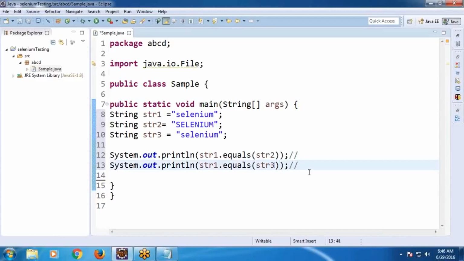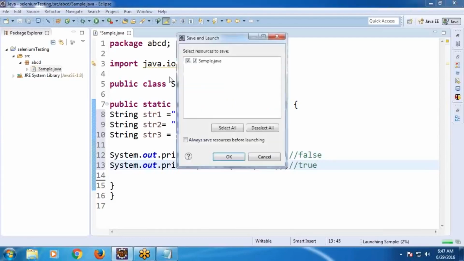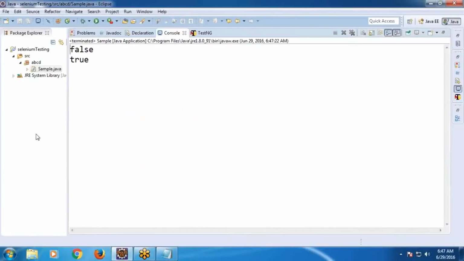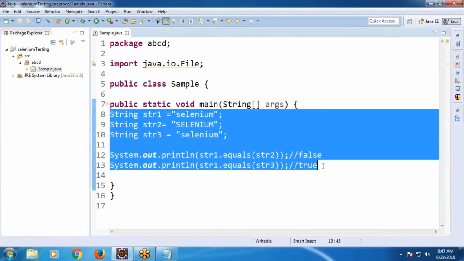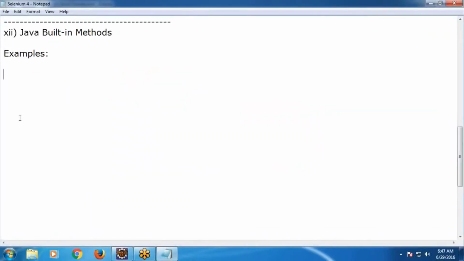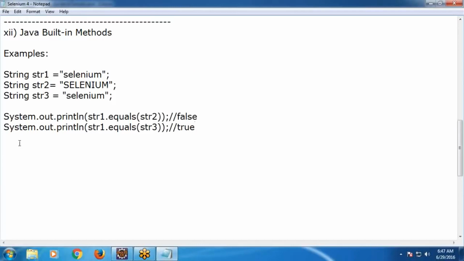Observe Saloni, what is the first output? False. String 1 is small letters, string 2 is capital letters, so false. Next, str1 dot equals str3, true. Run the program. See, false, true. This is an example for a string method, a method on strings.